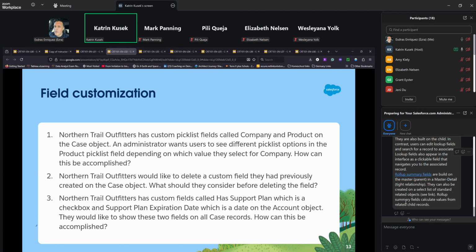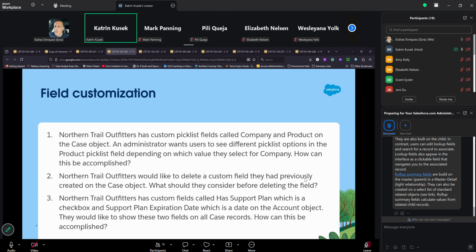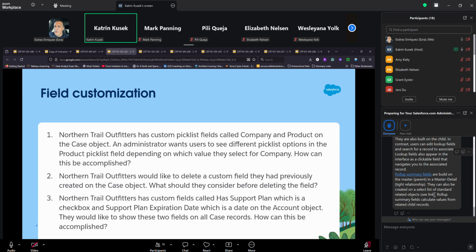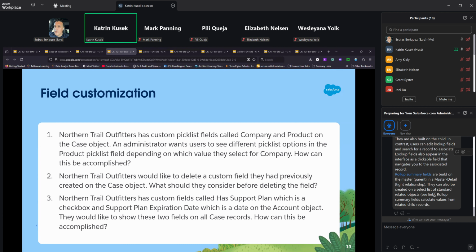Now, roll-up summary fields have some other special considerations. Roll-up summary fields only work in master-detail relationships. And a roll-up summary field is rolling up a value, a numeric value. So a roll-up summary field cannot roll up text, right? Because I can't add text or multiply text. And so a roll-up summary is always a numeric field.